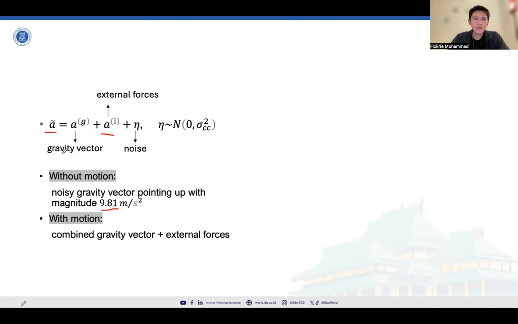So as we note here, the gravity vector is always there, always sensed. And then another thing that is measured by the accelerometers is the external forces, if we apply a force that causes the movement of, for example, a mobile phone. But of course, there is noise or error that has to be considered.